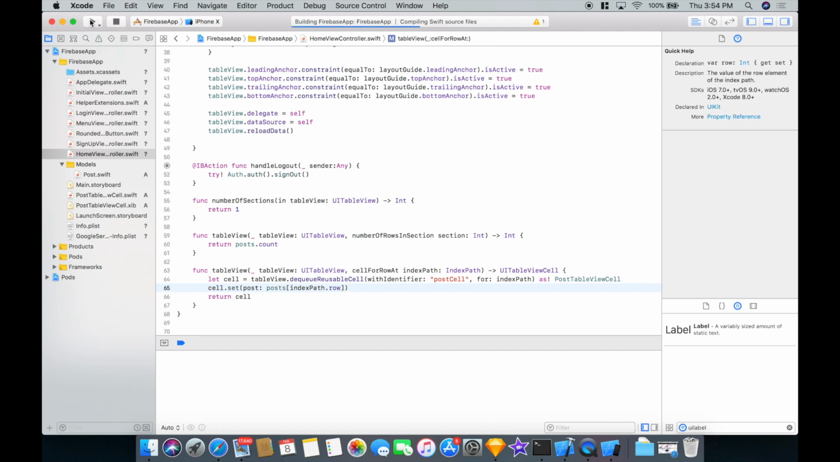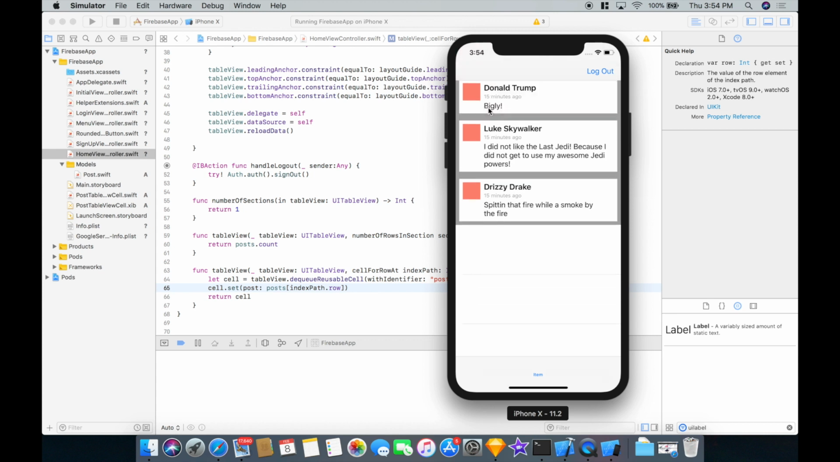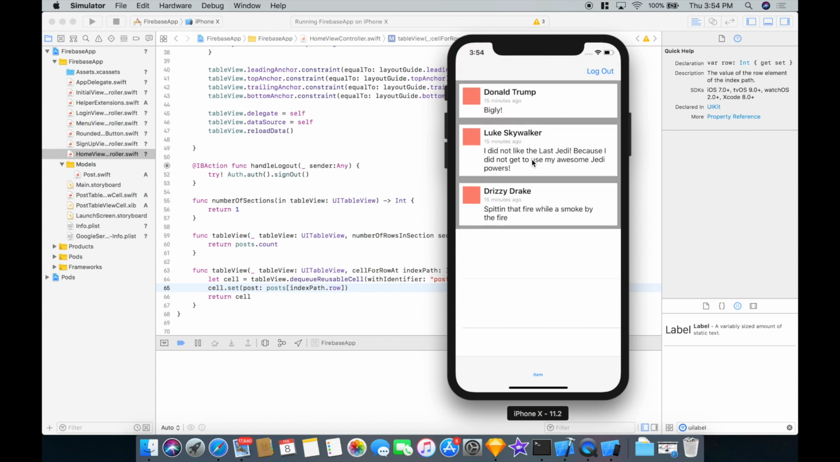So let's see here. There we go. And we got our posts, we have our data. You see that the cell is actually expanding nicely to fit the text. And that's because we've got it all set up in AutoLayout, and the table is calculating the height for us. So that's good. That doesn't always work depending on the kind of content that we want to put in here, but that works for now. If we encounter any problems, we'll fix it later.